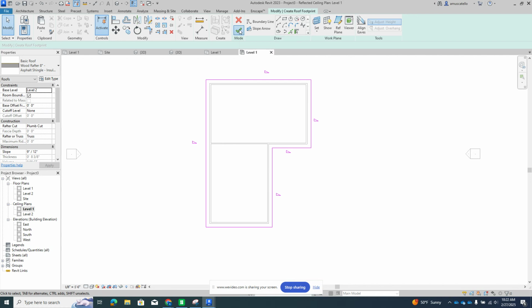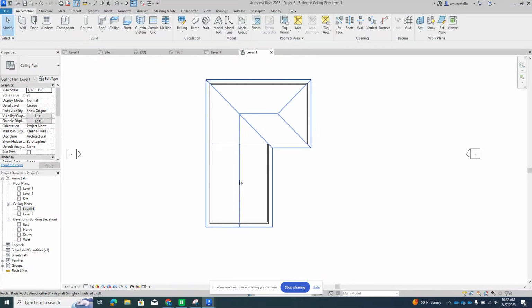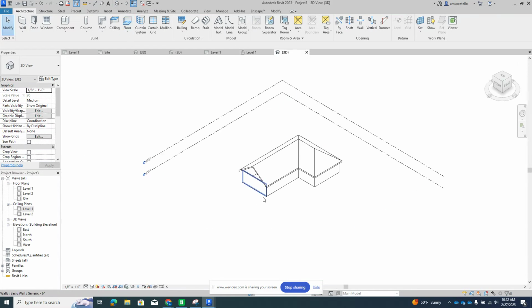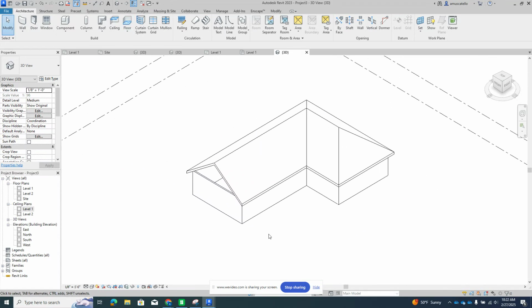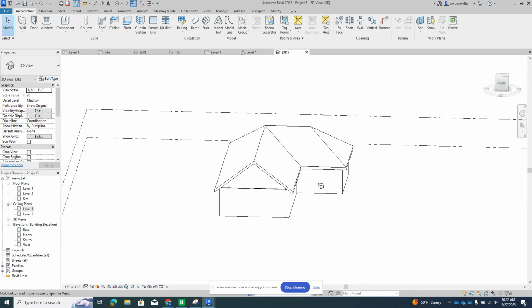Okay, so I'll press my check mark, and you're going to see this line or this ridge actually show up if we look at it in 3D. This is what I'm talking about. Double check that you have that. Okay.